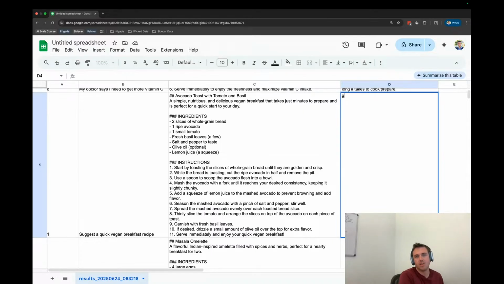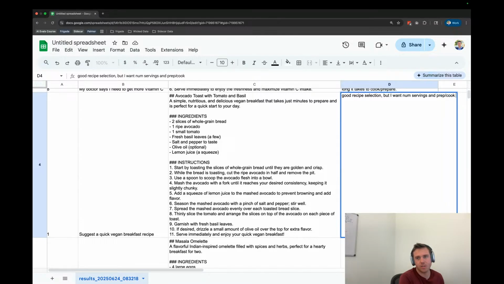So, good recipe selection, but I want num servings and prep/cook time front and center. And then also should have measurement for all ingredients.